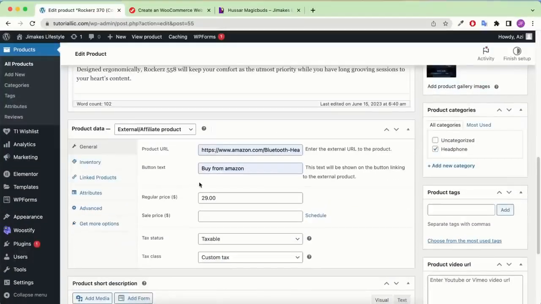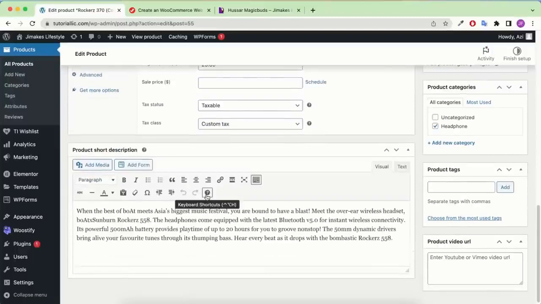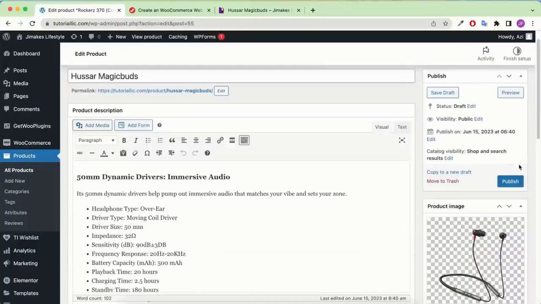So you can change whatever you like. You can change everything in here. You can change the description, you can change everything. I think you can do it yourself. So let's upload it. I mean, let's publish this product.